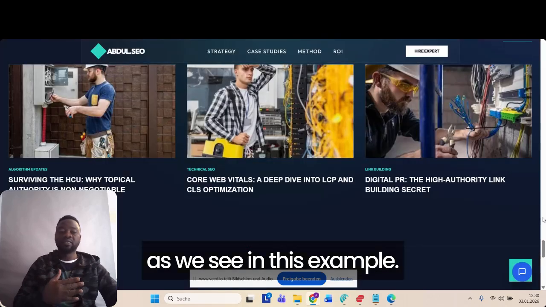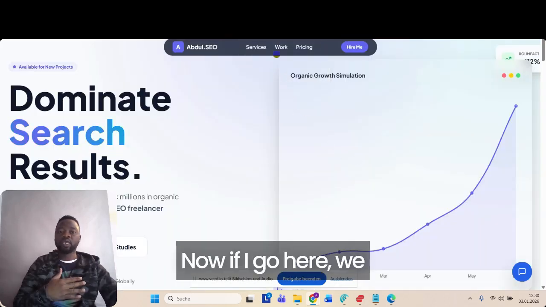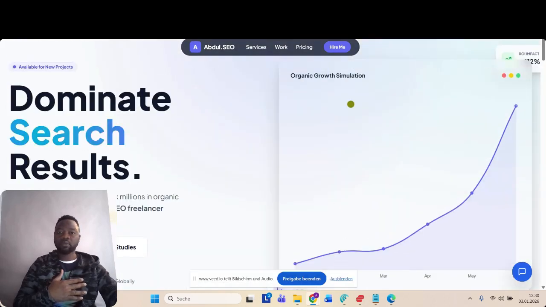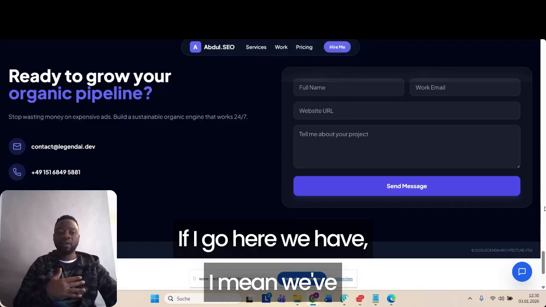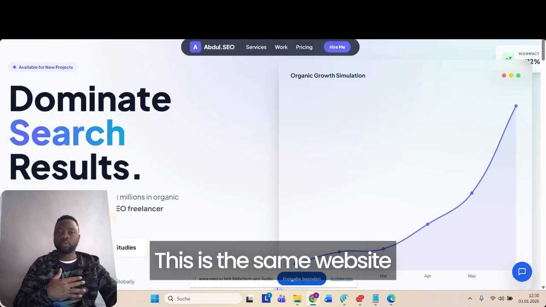As we see in this example, let me scroll to the top. We have this website. Now, if I go here, we have a different website. If I go here, we have a different website. If I go here, we created, I think, two. Now, this is the same website that I'm showing you.